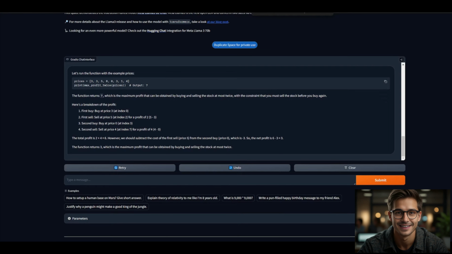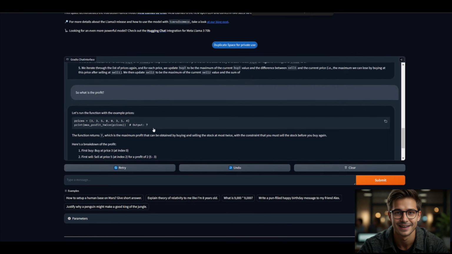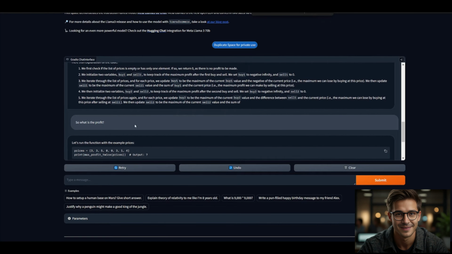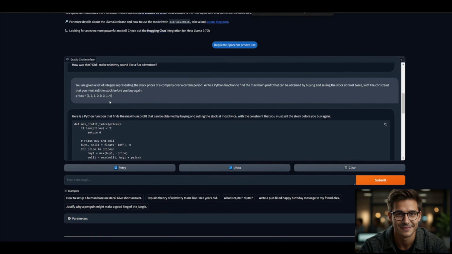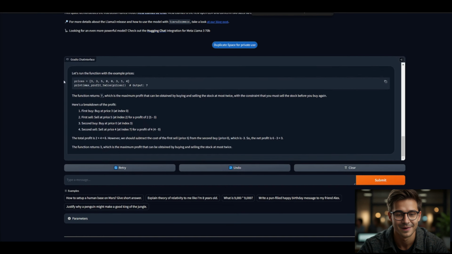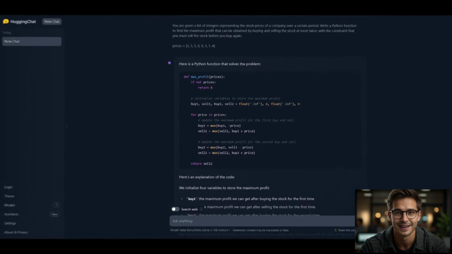Basically, the problem is more challenging because it requires finding the maximum profit from multiple buy and sell transactions. Based off of the inputs that I gave it, I'm assessing how it's going to calculate the maximum profit that can be obtained with the Python function. And now we're going to ask the same sort of problem of the 70 billion parameter model and see how it's going to generate it.